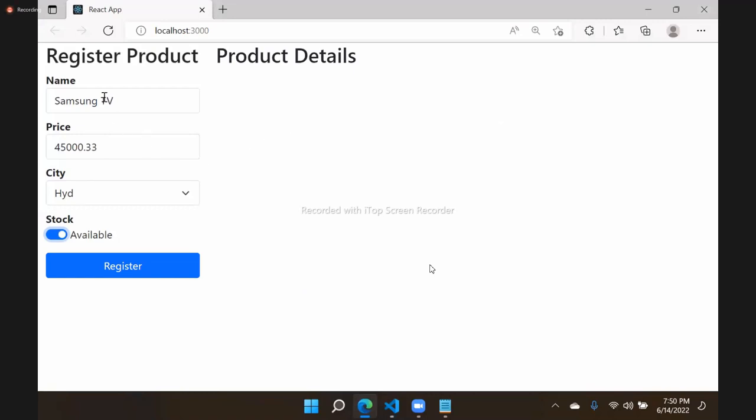That means the user will enter the name, price, city, and stock, and click on register. Whatever details are entered, we have to collect and display on the right side. Now, how do you manage this functionality? Collecting the data from the form, and we are updating.